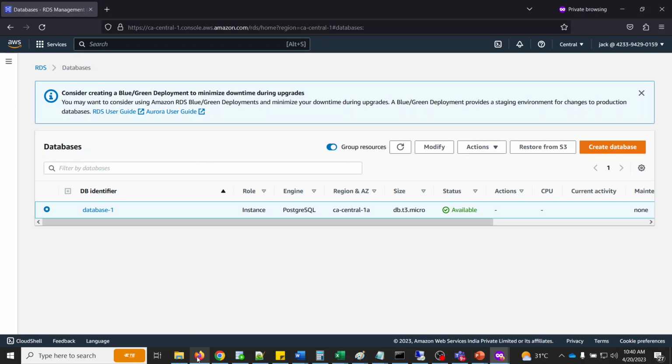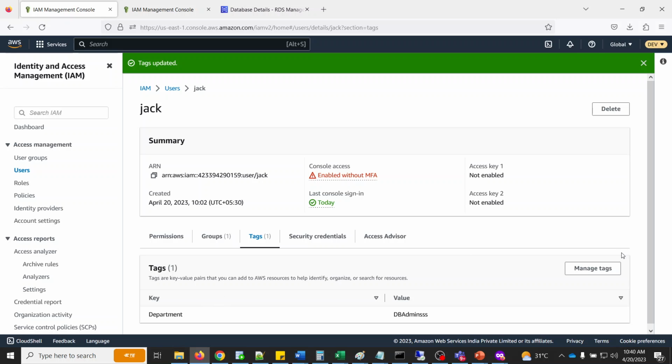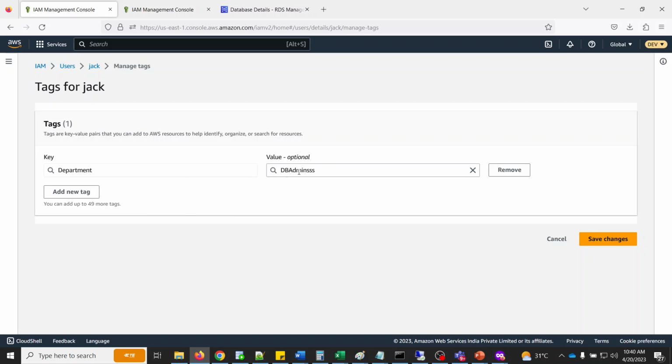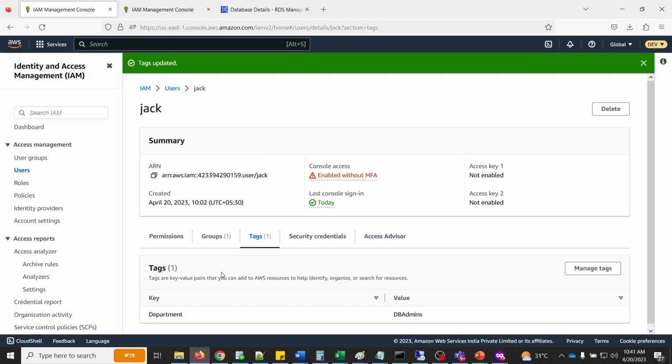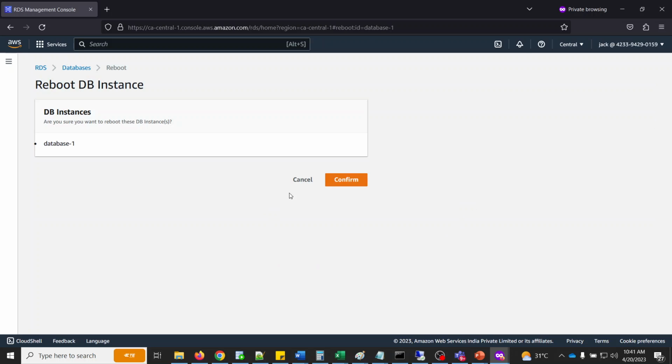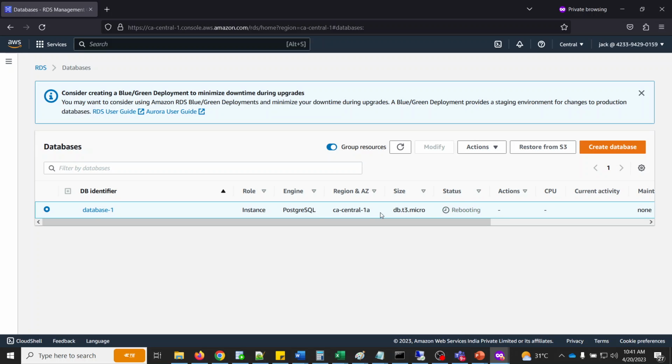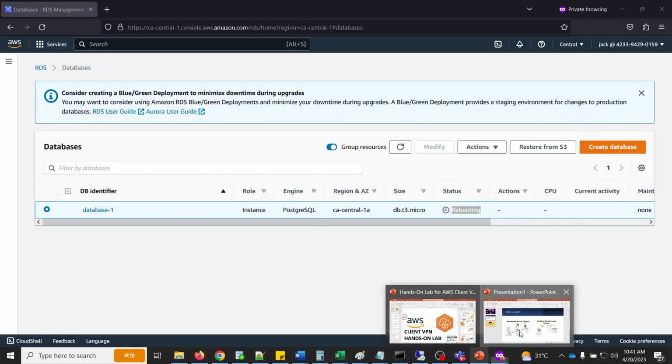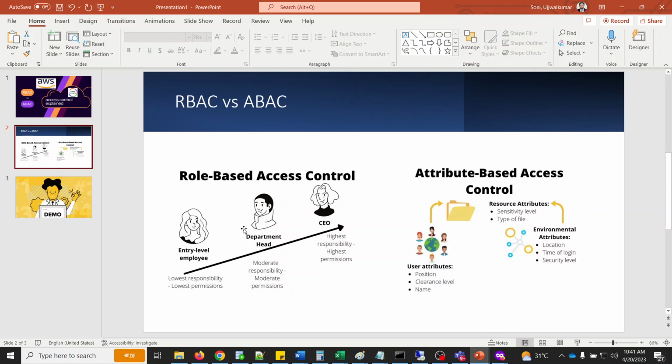Okay, so now let me try to change the tag to DB admins. Save. I'll now try to reboot the instance. And this time it should work. As you can see, this time it is working. Okay, so this is how role-based and attribute-based access control works in AWS.